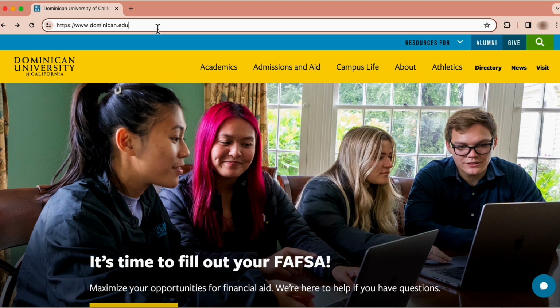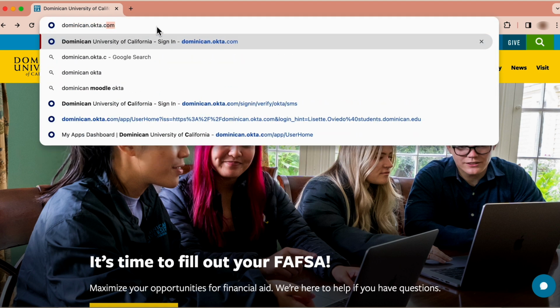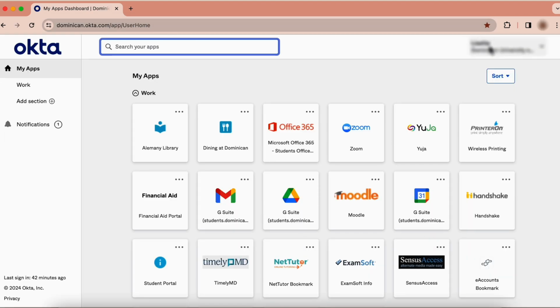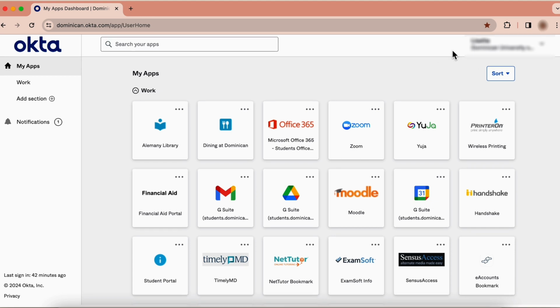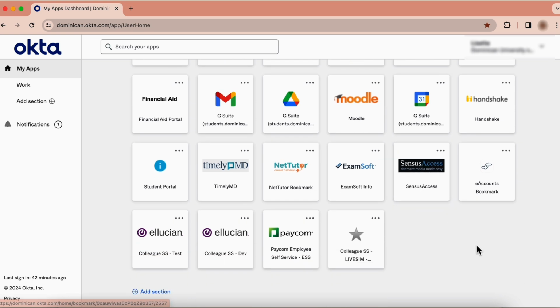The first thing to do is log into the Dominican Okta. Type dominican.okta.com into the search bar of your web browser and sign on with your student username and password. This will take you to Dominican's Okta page. On this page, you can view applications, resources, and information that Dominican students and faculty use.